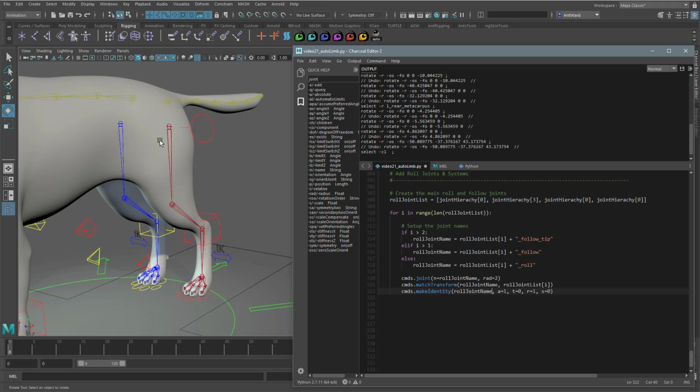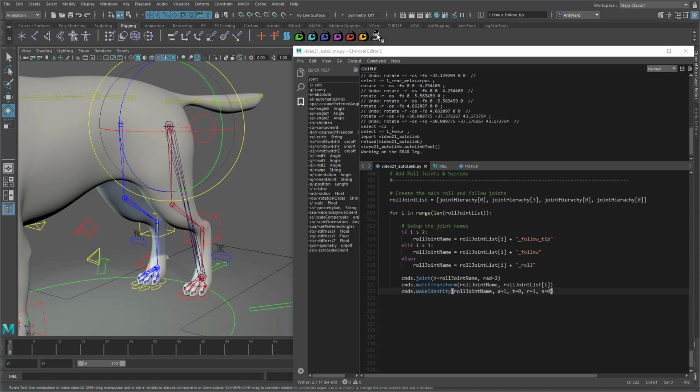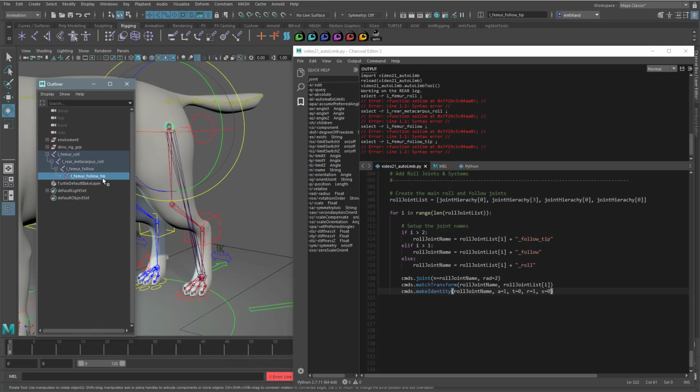Okay, time for a test. Save the script, select the root joint and hit the button. Okay, so we can see that some new joints have been created. Let's check the outliner. We have the joints and they are named correctly. They are also in the right place.